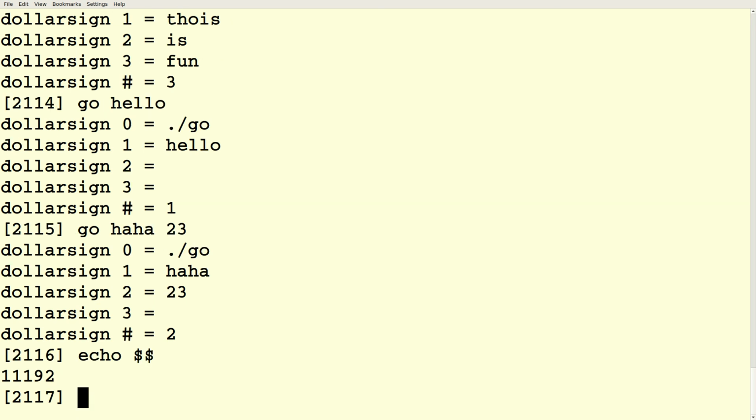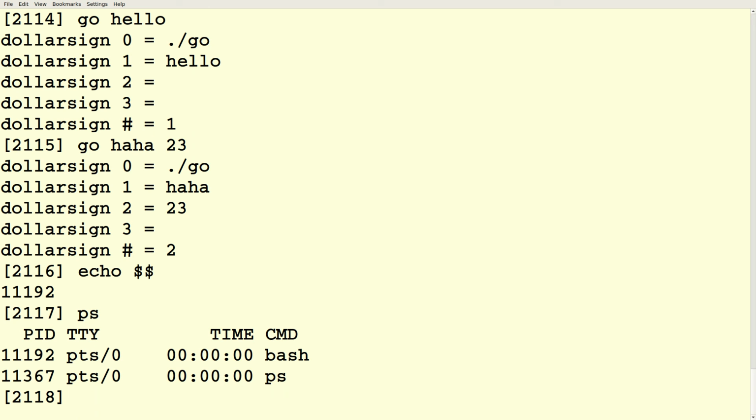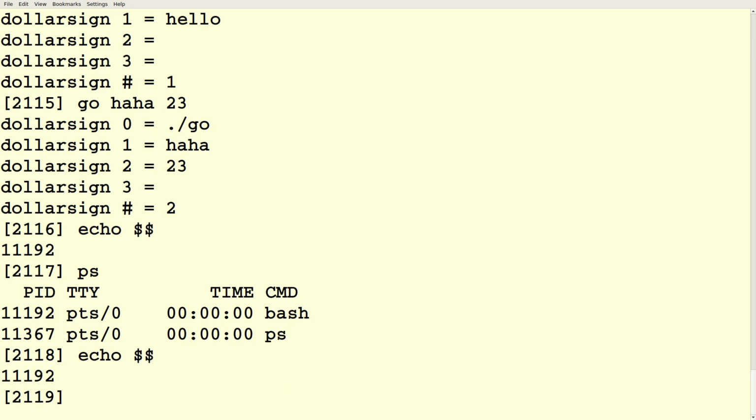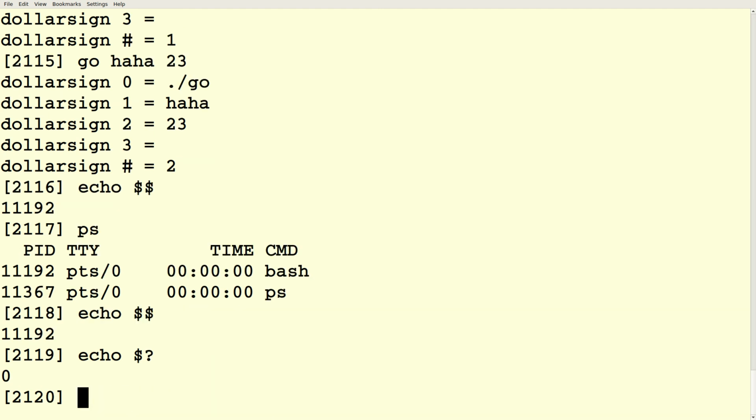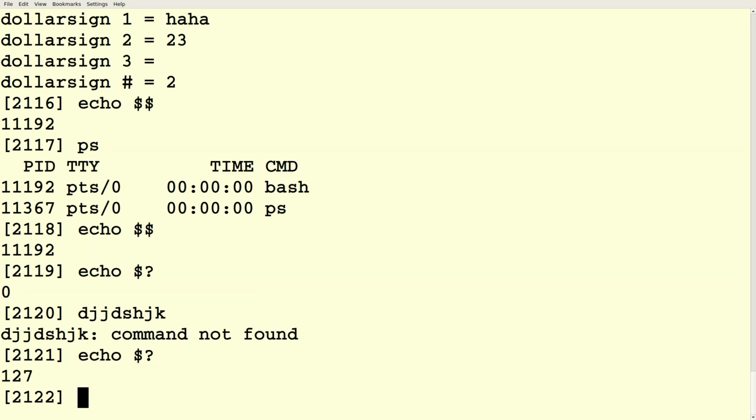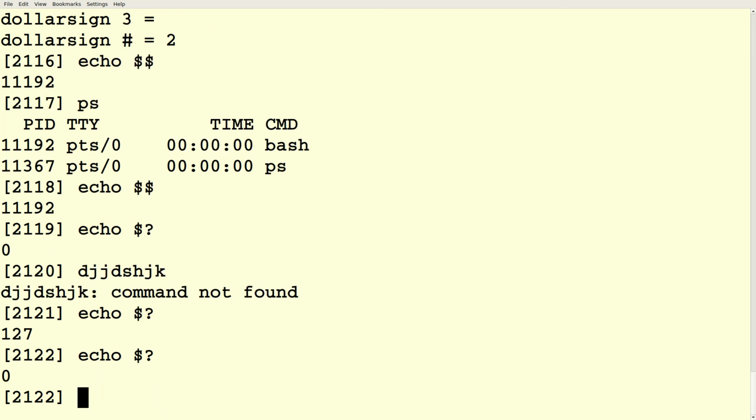$$ is your process ID. So 11192, that's the process ID of my bash shell. That's what $$ tells me. And $? shows me the return value from the previous command. So if I do something goofy and I look at $?, it's non-zero. It means I probably had an error in my previous command. If I do it again, it's showing me the return value from my echo statement, which was a 0. So it's always the value of the previous command.